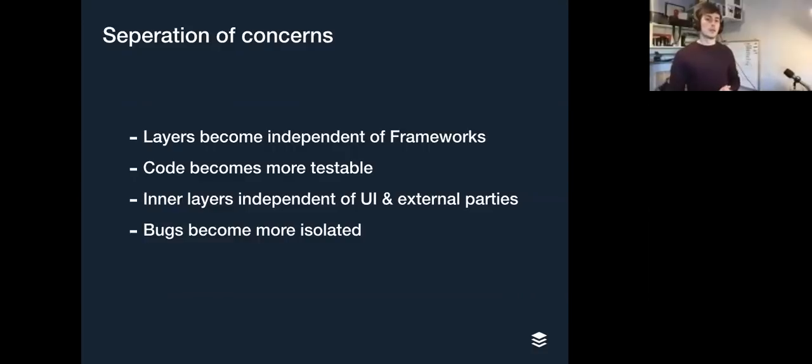Our code becomes more testable as well because our responsibilities are defined in each layer. We're not trying to test multiple responsibilities in the same test class and have these God test classes with multiple things going on, because our layers are so focused, and then the classes within those layers become focused too.